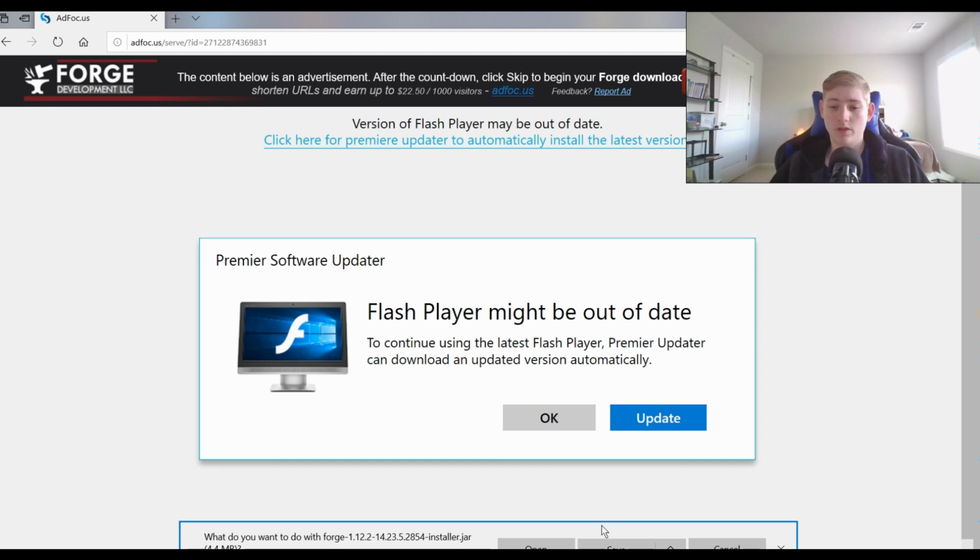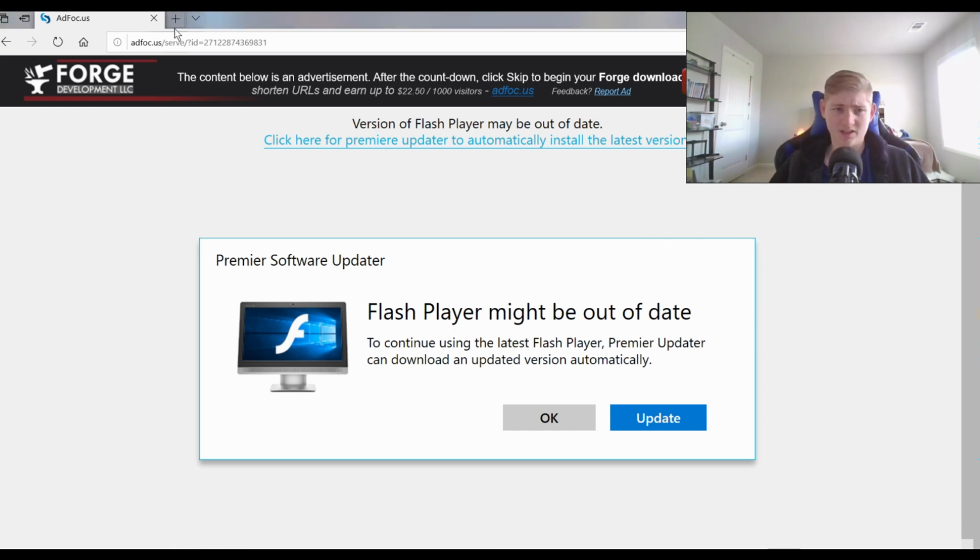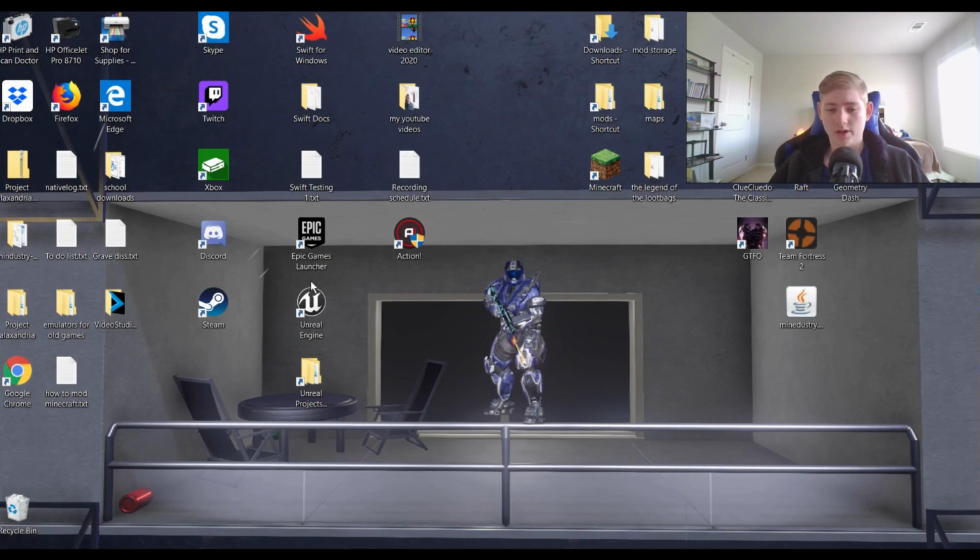And it'll give you this little download thing at the bottom here, which for some reason is not showing fully on the screen. But right here, the middle button, it'll say save. You're going to want to click that. And that will basically start downloading Forge itself. So yeah, just ignore all the other random stuff that you get.